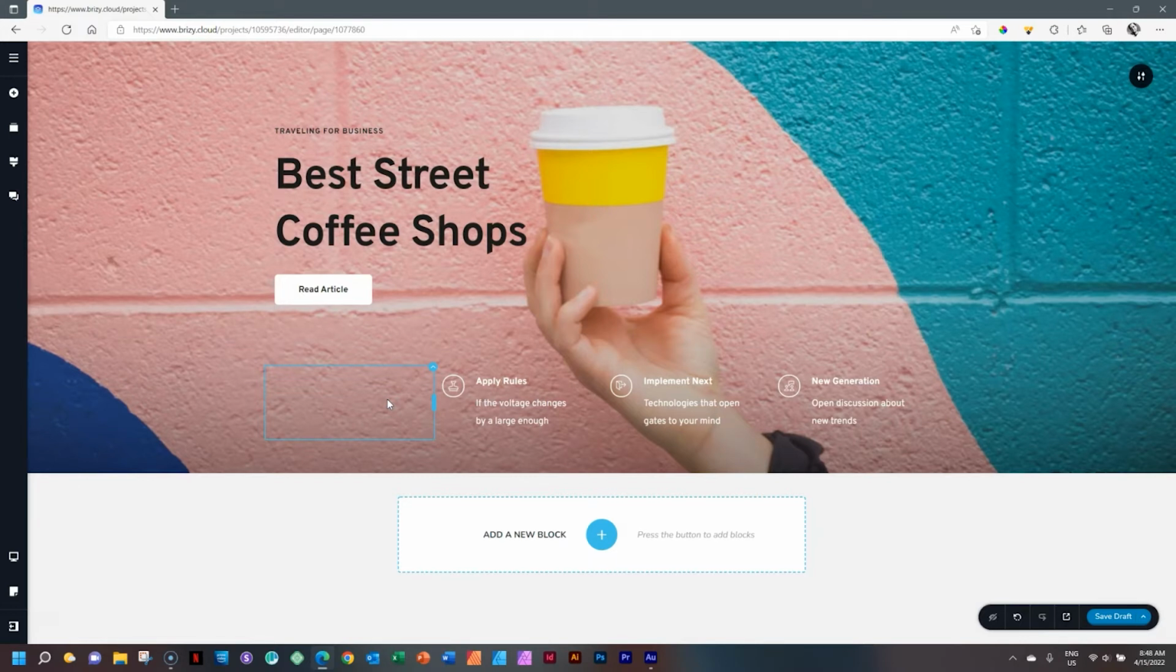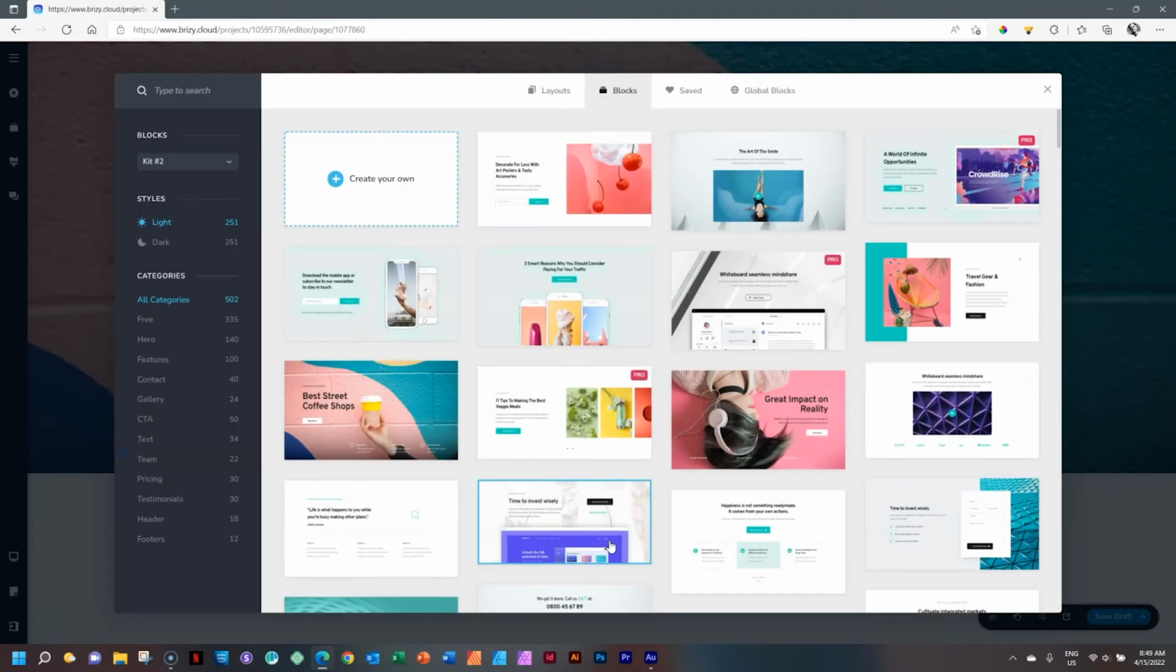And all you need to do now is change the background image, change the text, and change a few of these other settings as well. And if you want to change the font and the colors, you can do that as well. That is really simple. Now, let's say you want to add something else here. So you click on Add a New Block.